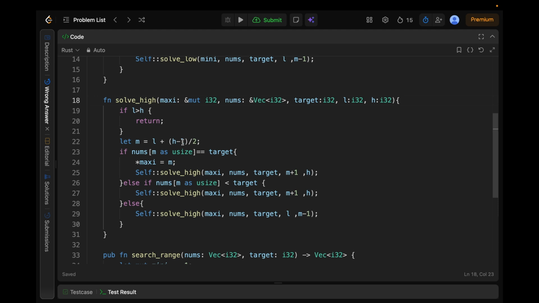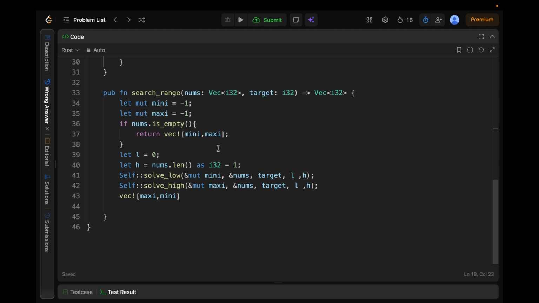Let m is equal to low plus high minus l by 2. Nums of m is equal to target. In that case, I update my maxi to m and then call the high function, sending in maxi, nums, target, m plus 1 and high. If this is less than target, I call high with maxi, nums, target, m plus 1 and high. Solve high maxi, nums, target, low and then comes m minus 1. Everything seems fine over here.